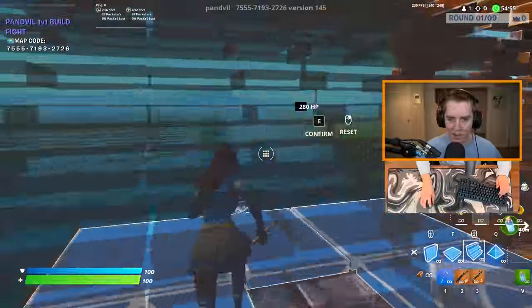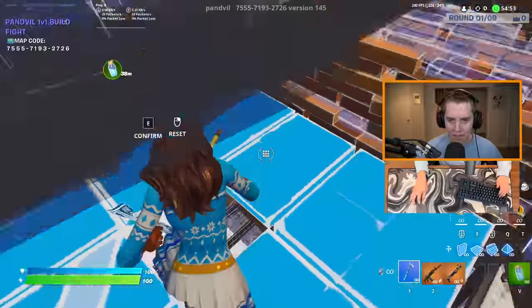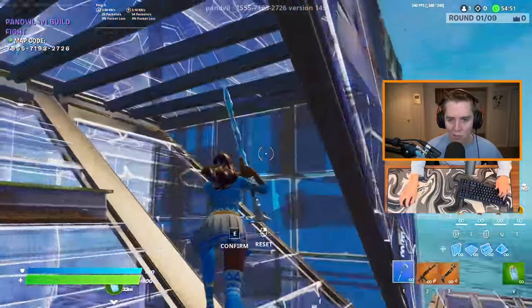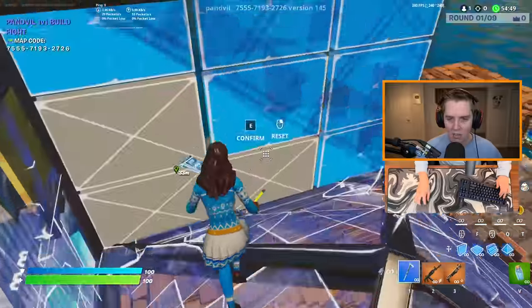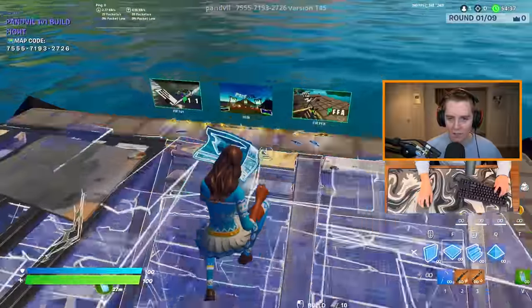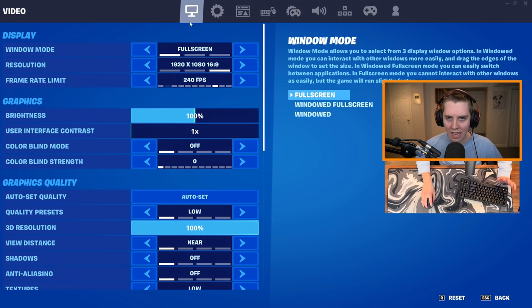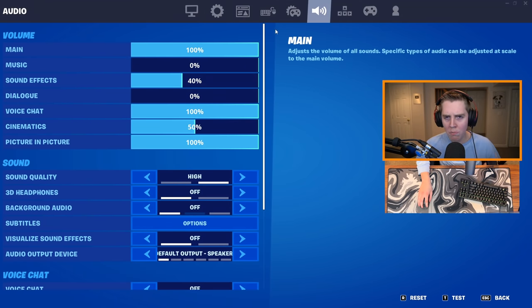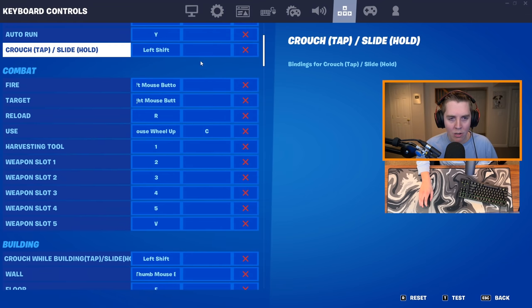I don't use anything for my left thumb in terms of building just because it's really hard to get used to, but I mean, Noah Riley does. He uses C with his thumb. If you could use your thumb and say C for your floor, along with your two mouse side buttons and left shift, those should be the most optimal keybinds you can possibly get.